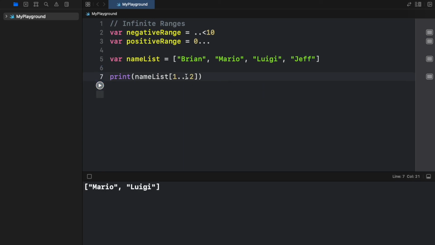And we can, of course, use the arrow syntax if we want. We can put a 0 here, and we're just going to get Brian and Mario. But it's just good to keep this in mind because someday this might save you some time with accessing elements.